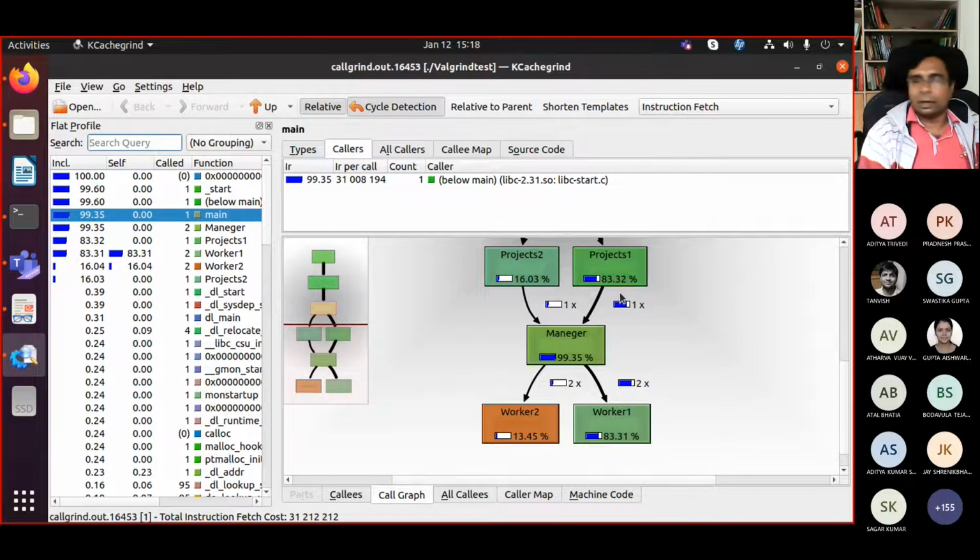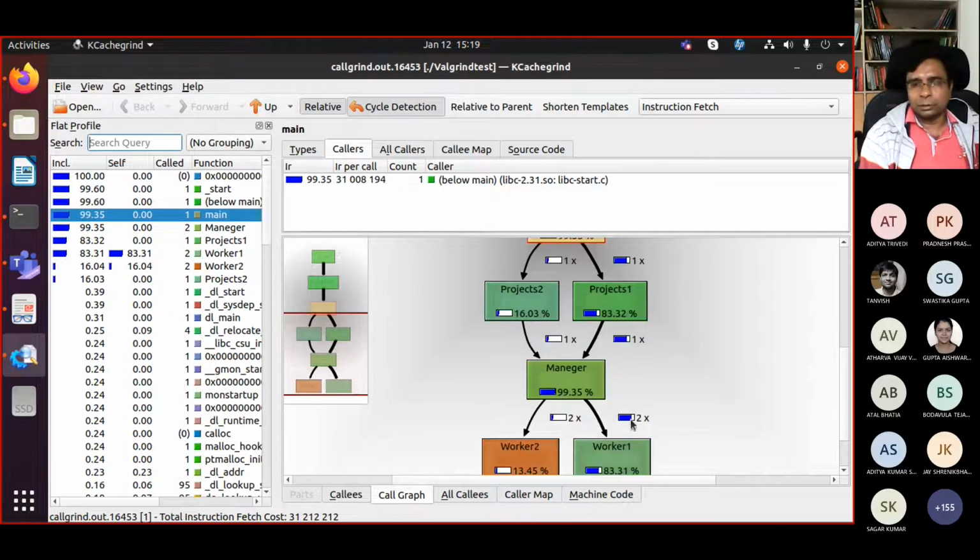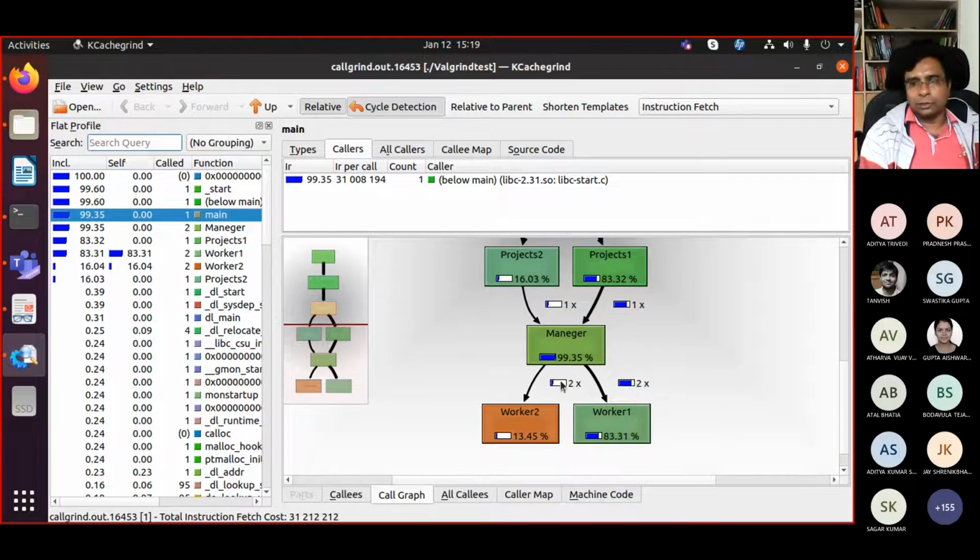Okay, so now let me come to your other question, what if I put all my code in the main function itself? Okay, sir, any other question? What is 1x and 2x in this graph? One time call, two time call, but I'm not sure. So this is one time call and this is two time call. So from manager, it is called two times in the code.